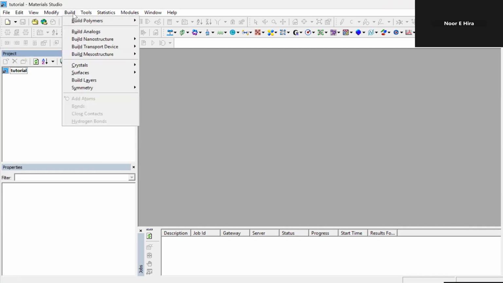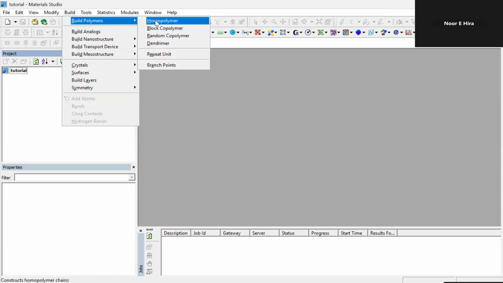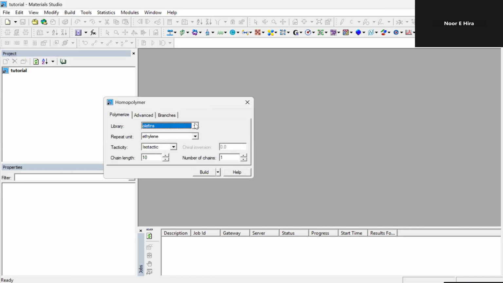For beginners, I will show you that we have some repeat units or monomers available in the Material Studio library. We can just go directly to Build Polymers, Homopolymers, and select what kind of polymer we want to build. We can also create new ones, which I will tell you in future videos. But today we will see how we can polymerize the already available repeat units.